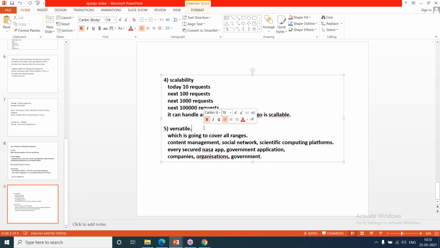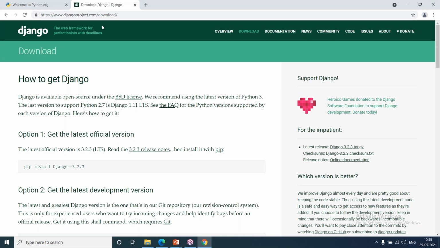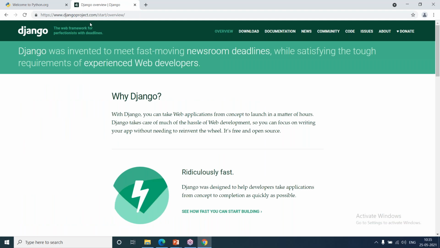Django can be used. As I told in the previous demo, whatever top 5 features are there, we can see all of them on the djangoproject.com site. On the djangoproject.com site, we can see that whatever top 5 features we have discussed now are all there. The first one is "ridiculously fast."